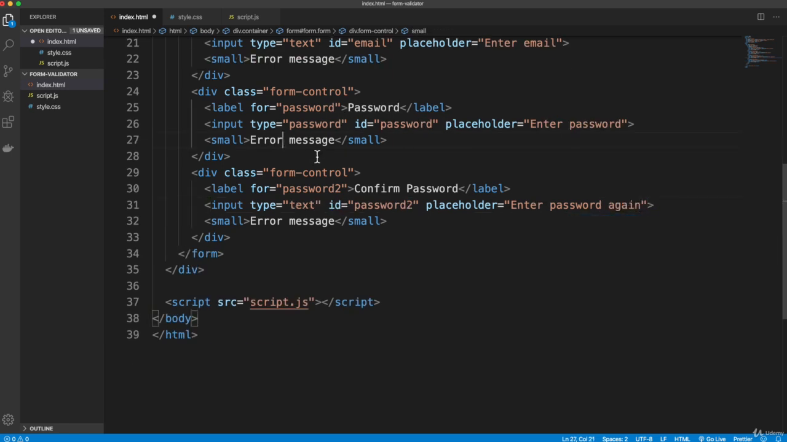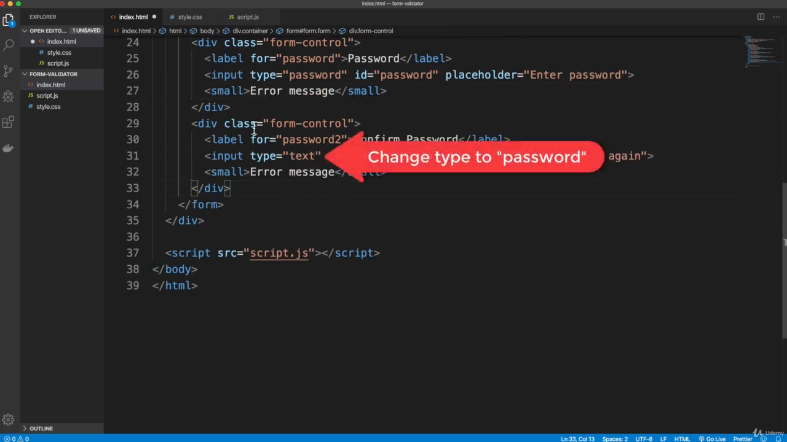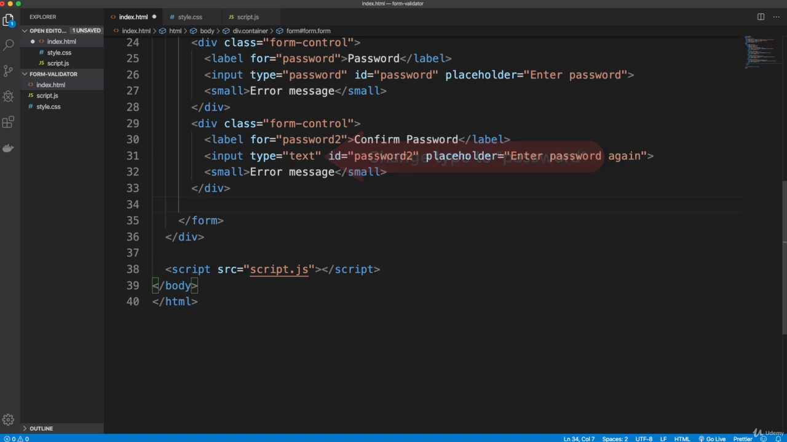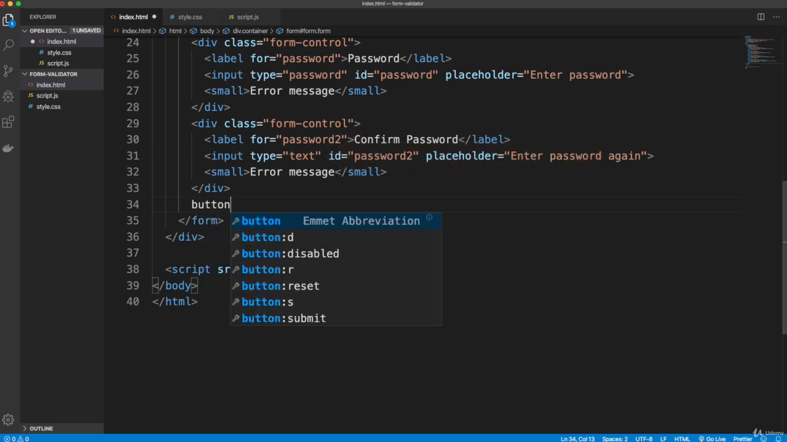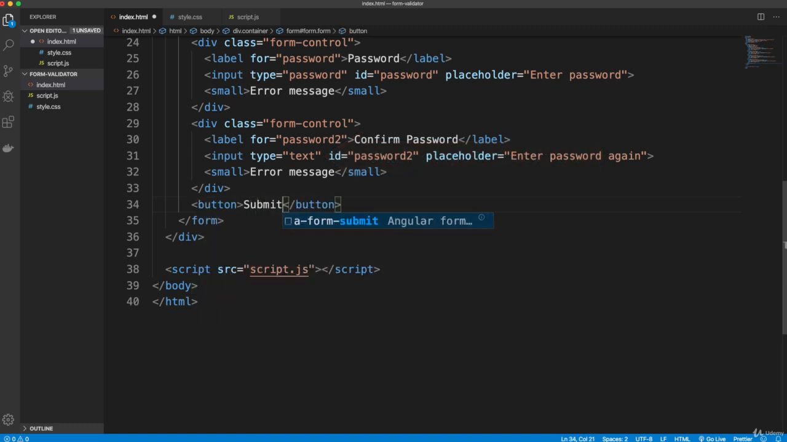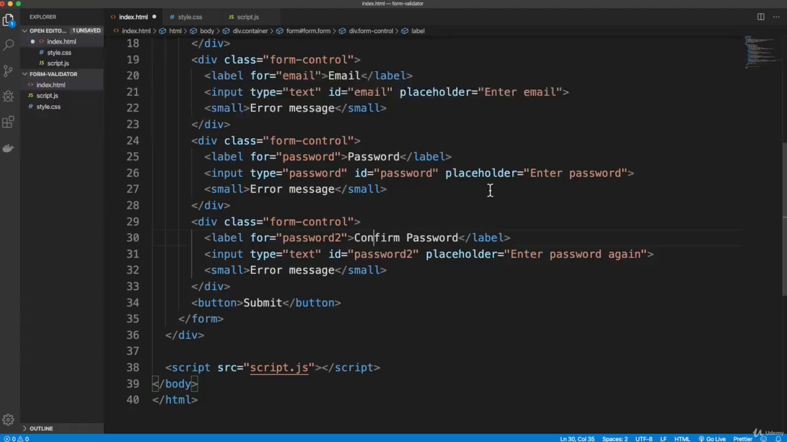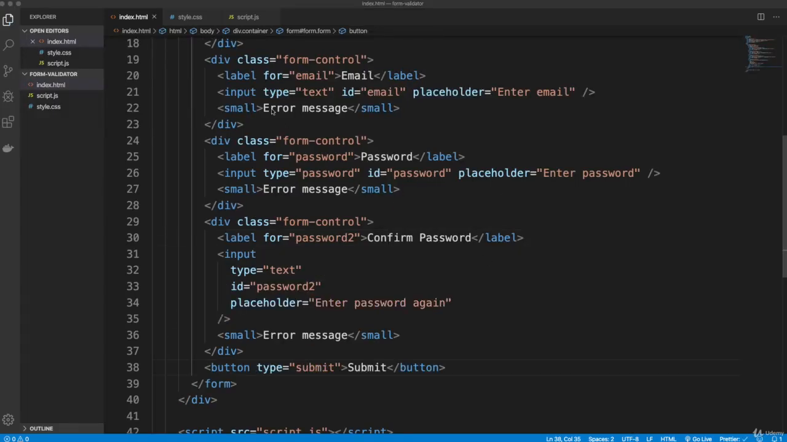Okay, so those are all our fields, and then underneath the last form control here, we'll have a button, and we'll say Submit. All right, so let's save that. And we want to go ahead and open this up. So you could just open the HTML file on your file system, but I would highly recommend using Live Server if you're using VS Code, or using some kind of web server if you have one.